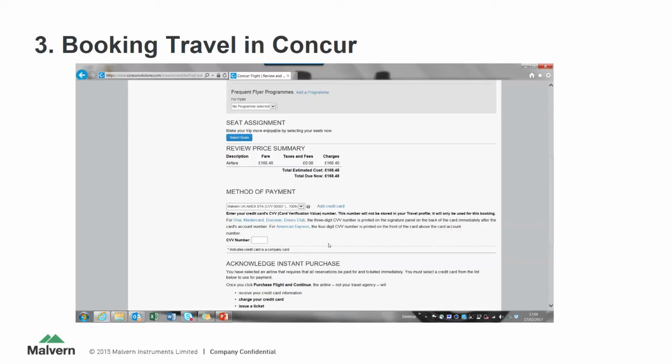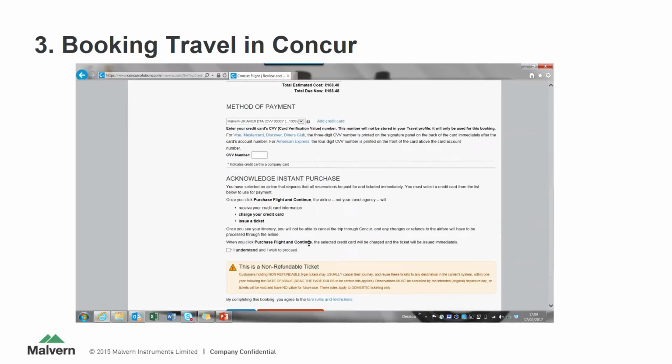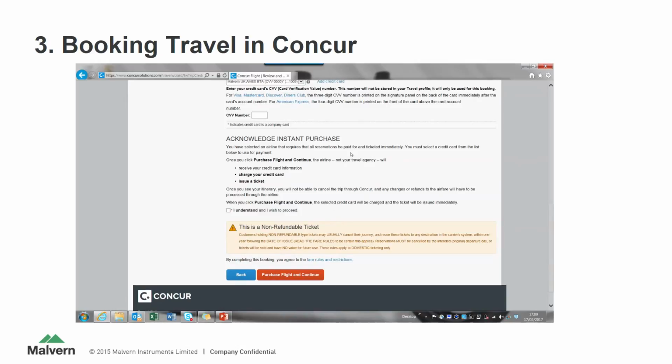Once you've selected your method of payment and filled in the information that it's requested, scroll down to the bottom, and as you will see here, it asks you to acknowledge that once you go to the next page, you will have purchased a flight. If you are happy with this, click the I understand and I wish to proceed box, and click the purchase flight and continue. Once you have clicked this box, it will take you through to another screen where you will be asked to confirm additional details on yourself and any possible extra information on your trip in question. And once it is happy, it will submit a trip to your approver for them to approve.